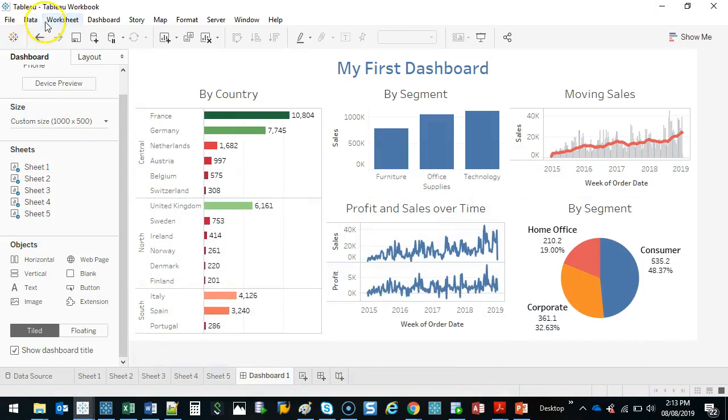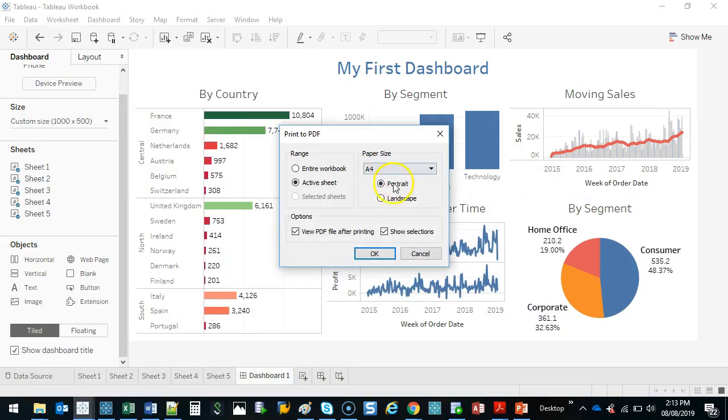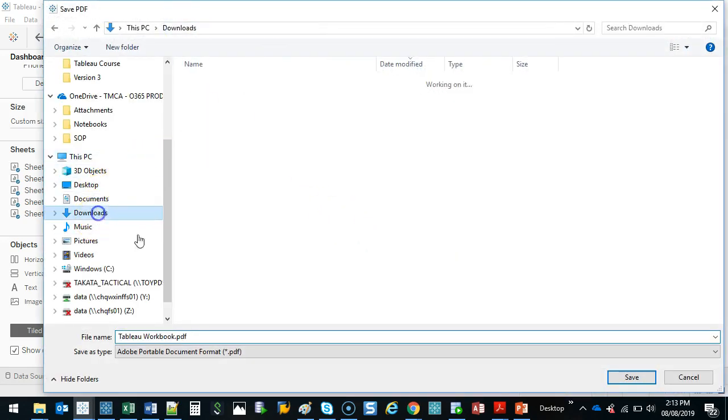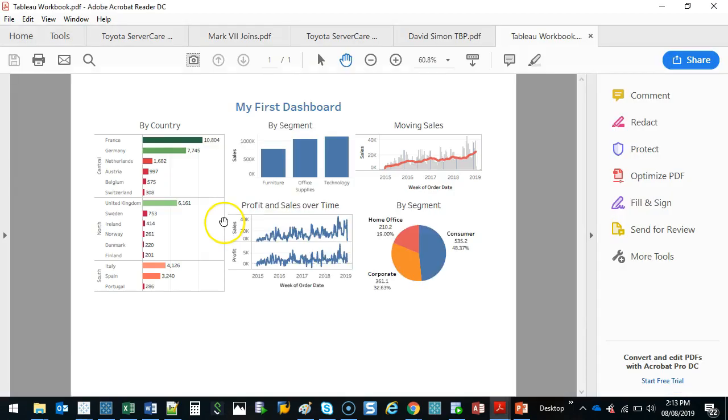You can do it that way, or you can go file, print to PDF, okay? And you can change it from entire workbook means it's going to print each one of these individually, but we don't. We just want this one, so we just go active sheet. We want it to be, let's say, A4 landscape, and go OK. Right? It's going to ask me where I want to save it. Let's just go downloads, save. It's going to do its thing. Chuga, chuga, chuga, chuga. Right?